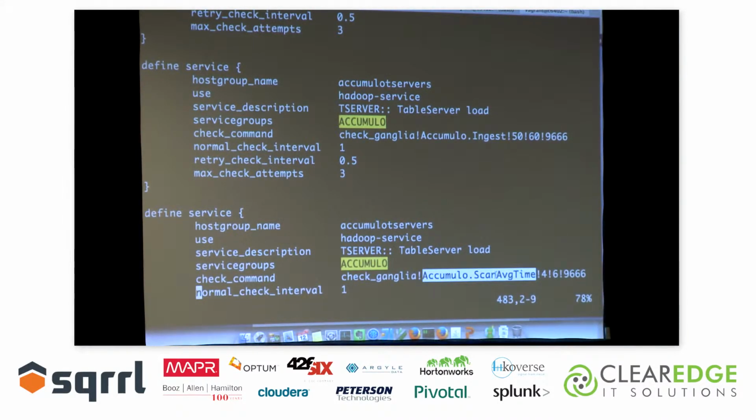This is not something that you'll actually check, but I just want to show how you can monitor some of those JMX metrics. So Accumulo scan average time is what I'm trying to monitor. If it is 4, I give a warning. If it is anything over 6, it's a critical state. And this is my Ganglia port that I am listening to, to write the metrics.